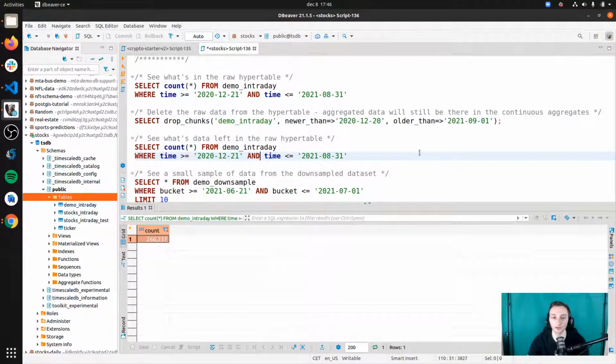So this is actually expected behavior. We could remove the other rows using the delete SQL function if we want to, but 266,000 rows is already much better than storing the I think it was 6 or 7 million rows. So this is already much better.